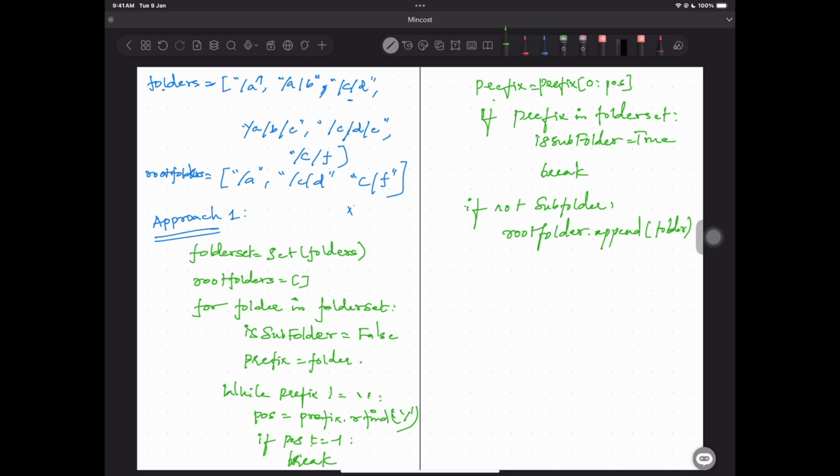I hope this makes sense. Then at the end we'll be returning the root folders, correct? Okay, so this is how it works. So now, okay, for slash a slash b I have told. Now let's take this example.